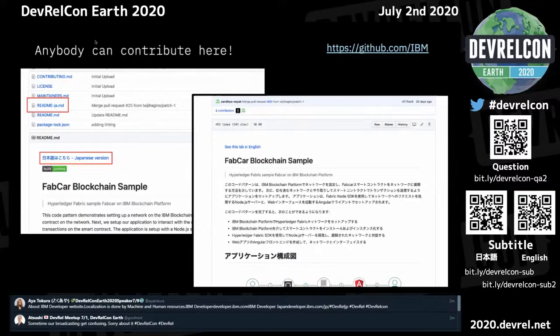GitHub repository is an open repository. Anybody can contribute. If you want a Japanese how-to-build-the-application text, of course you can make it and send a pull request, and you can become a contributor of our website, right? Let's access https://github.com/IBM. You can check it.